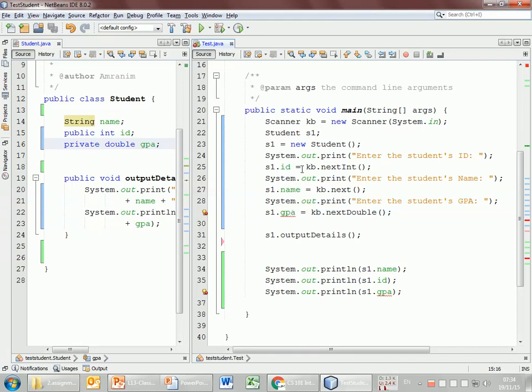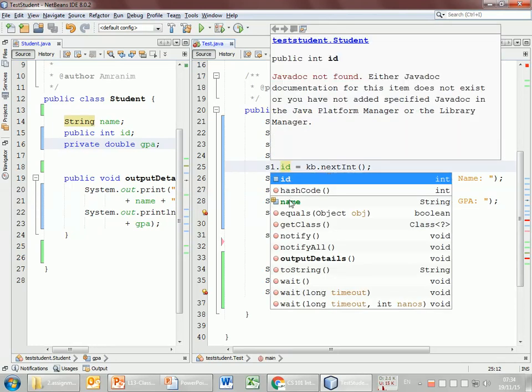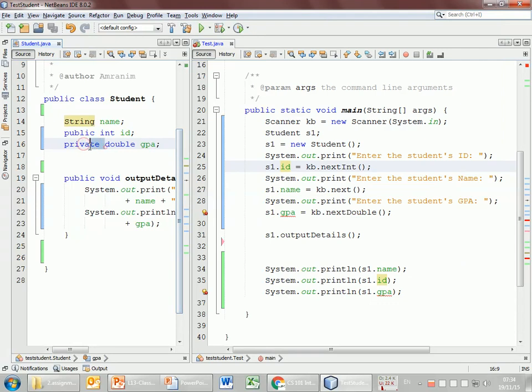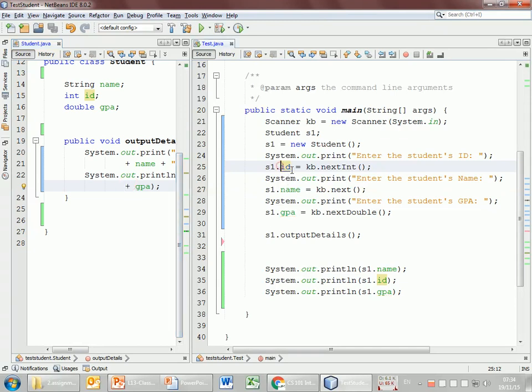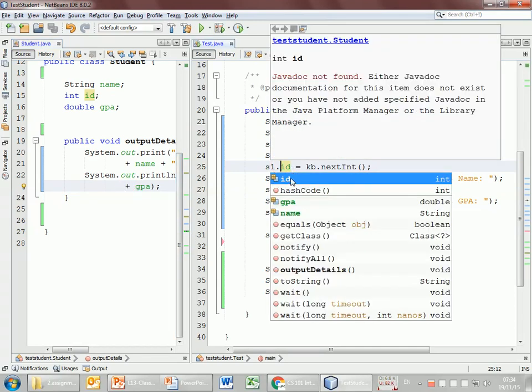Actually, let me show you something better. If I put S1 dot and control space, I normally see this. And let me show you, if I had nothing here, what would I see? Now, control space, you can see the ID, the GPA, the name, and the output details with a lot of different things that we are going to be talking about maybe in Java 2. But what we added in our class is ID, GPA, name.